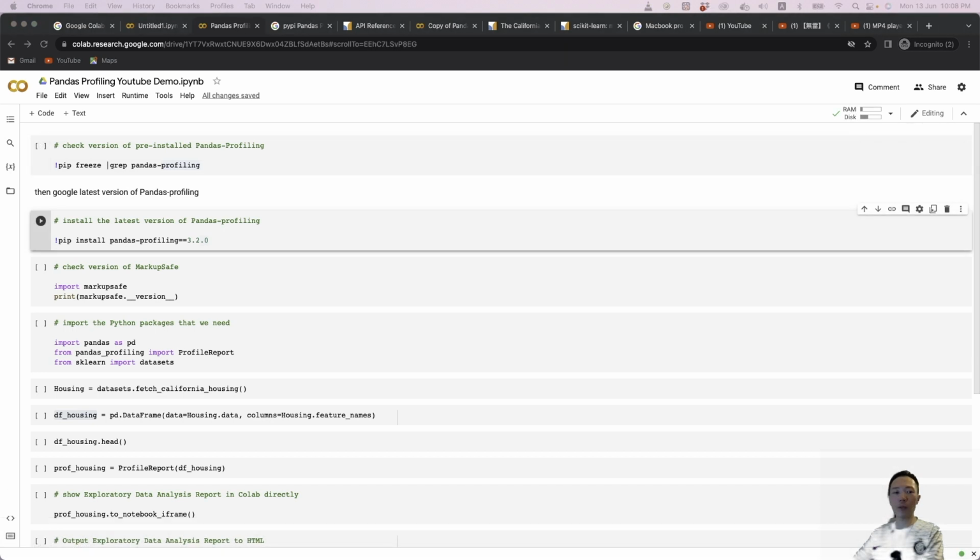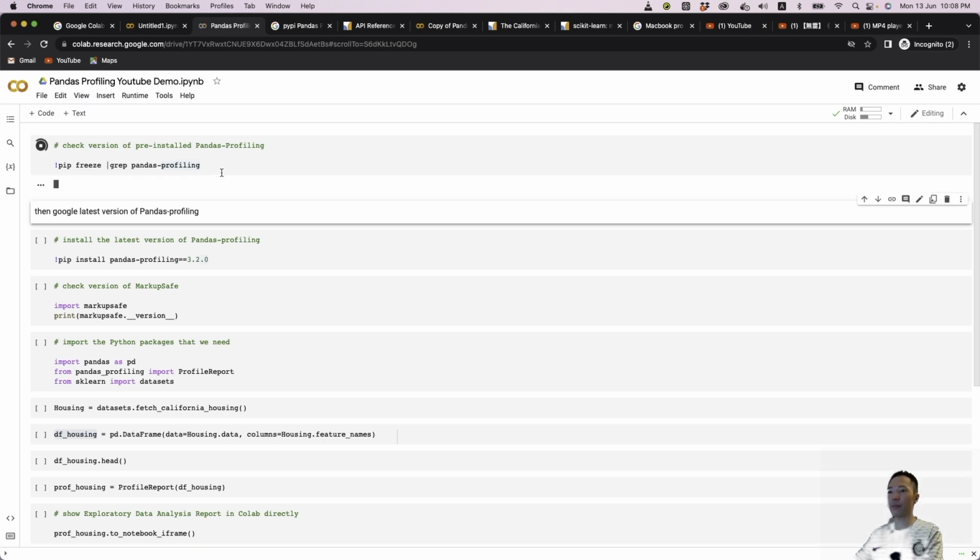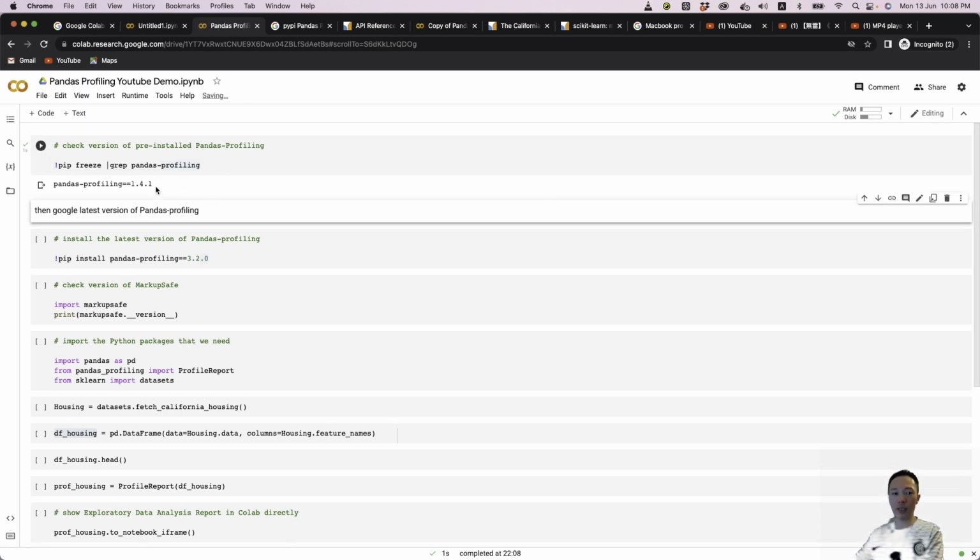The first thing we need to do is to install Pandas-Profiling. Note that Colab already has a pre-installed version, and this line of code allows us to see which version it has installed. Let's check it. Okay, as we can see, this is version 1.4.1, which is kind of old.